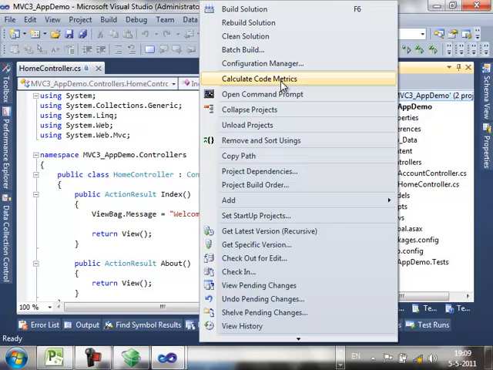Okay, then we have the code coverage. The code coverage is just to have the ability to see how many pieces of code are covered by the tests we made in our projects.